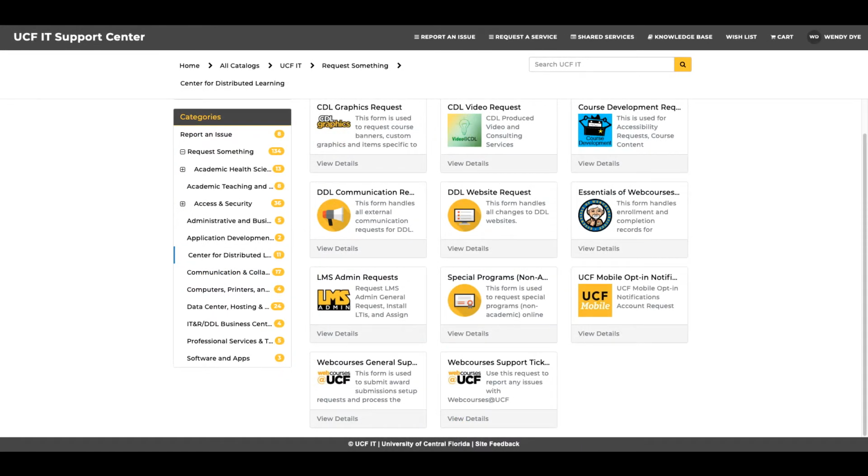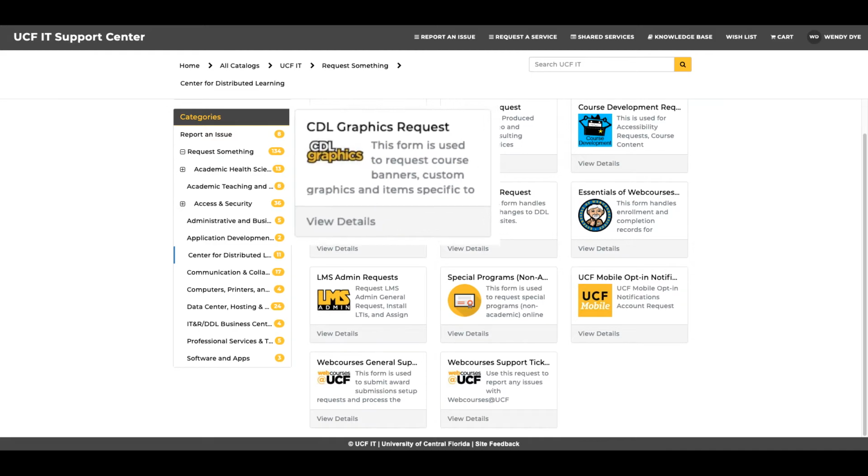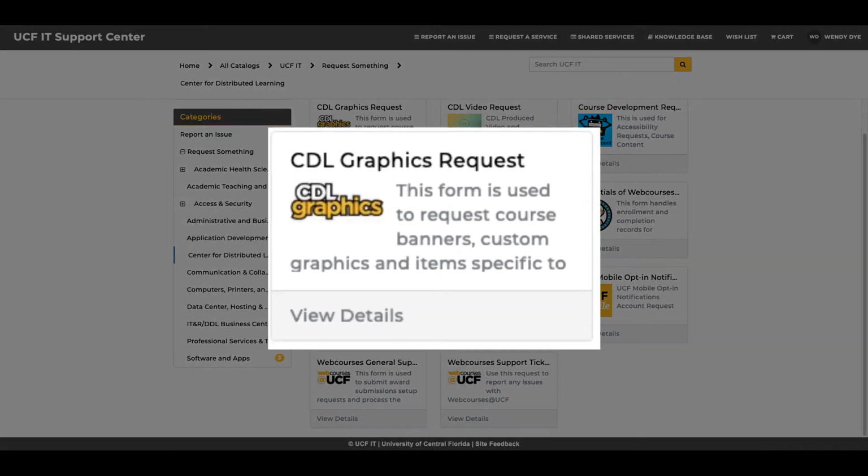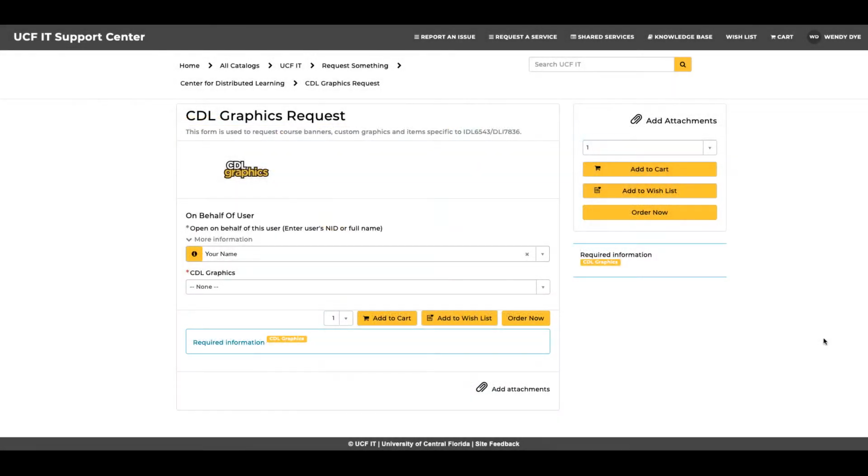Let us start with a quick walkthrough of the CDL Graphics Request. All other requests will have a similar process. The CDL Graphics Request form is used to request banners, custom graphics, and items specific to IDL 6543 or DLI 7836. The first option, on behalf of, displays your name by default.